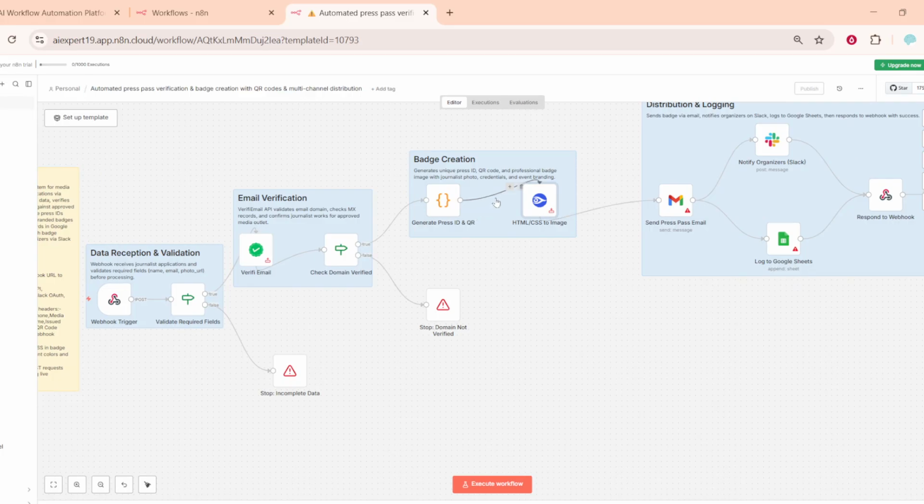Finally, add a Respond to Webhook node to return a JSON confirmation with success set to true, along with the press ID, verification URL, badge URL, issue date, and expiration date, so your website receives instant feedback.